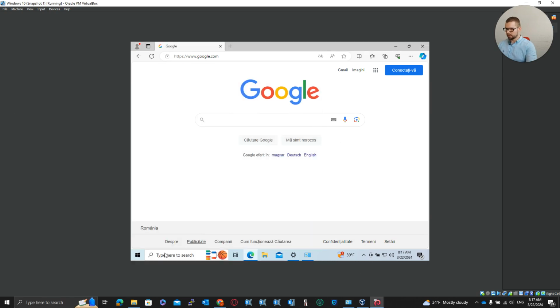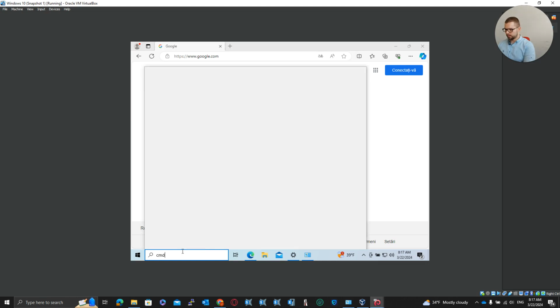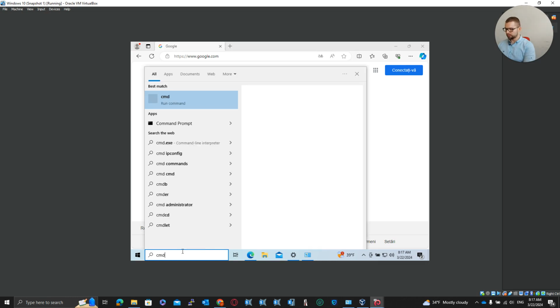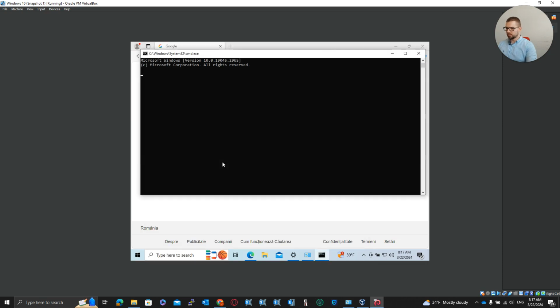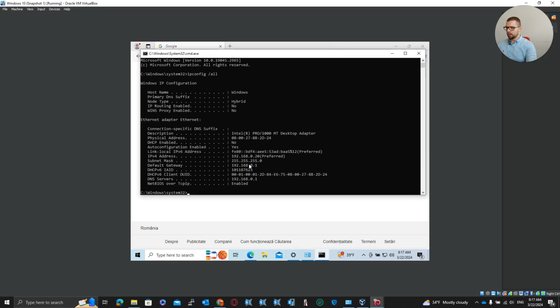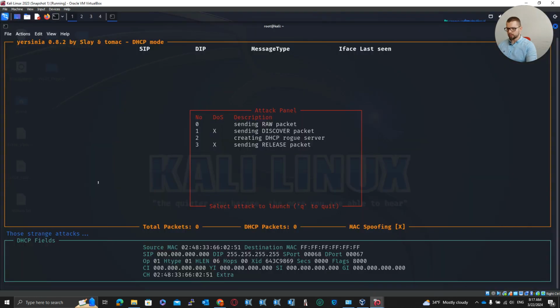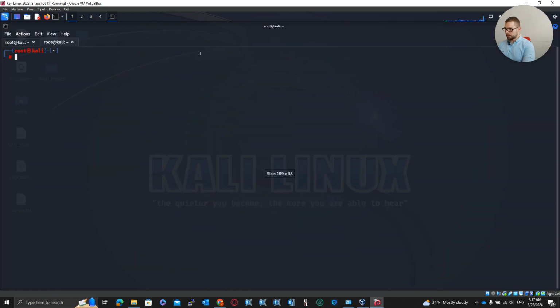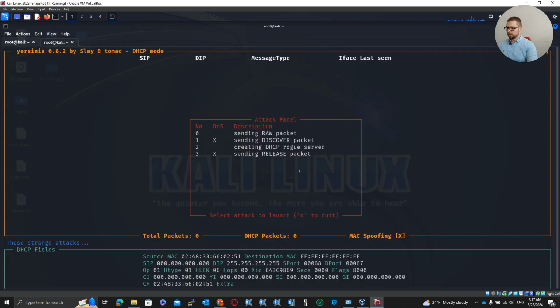Okay, so this, just 1 second. Check. This ipconfig/all. Okay, so I have this address, everything is okay. Now let's launch the attack with ESC. And I will open another tab and I will open Wireshark.